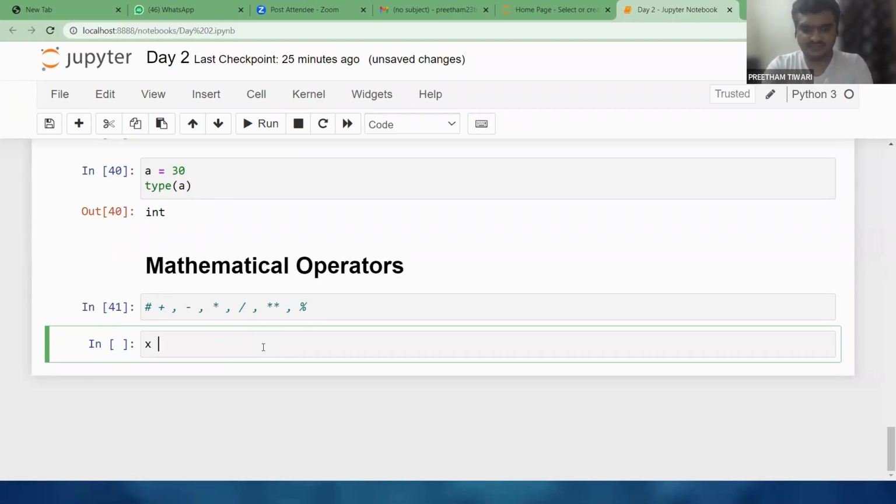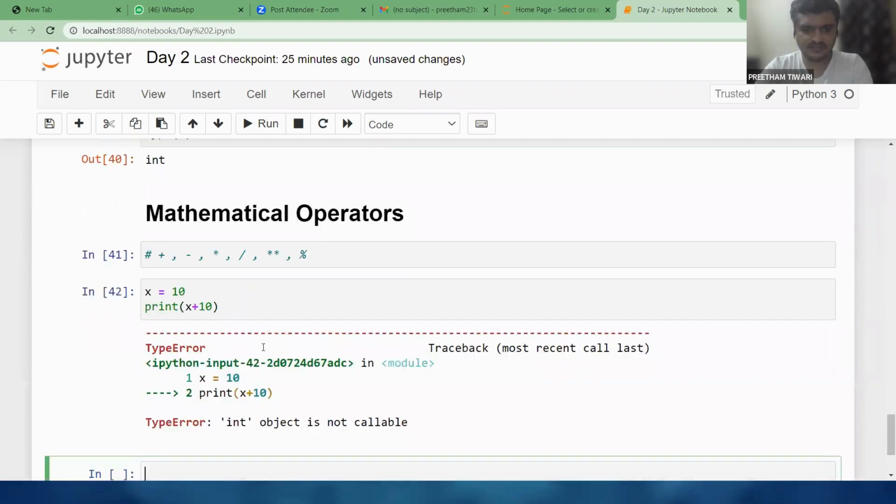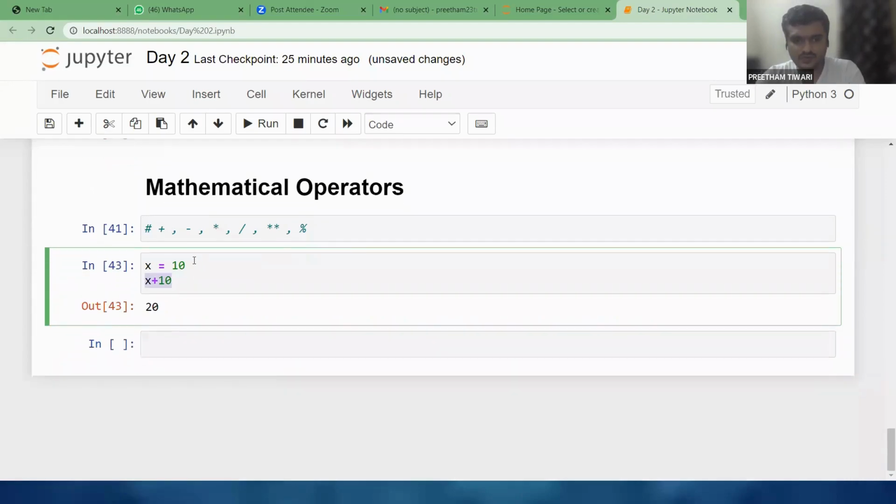So let's try it. If I say x is equal to, let's say 10. Let's try x plus 10. Okay, now we are good. So what has happened here? We have declared x as 10 and we have tried to add 10 and we have got the output as 20. Is this simple? Is everyone with me? Any confusions here?